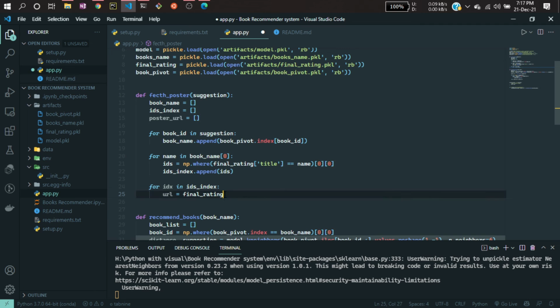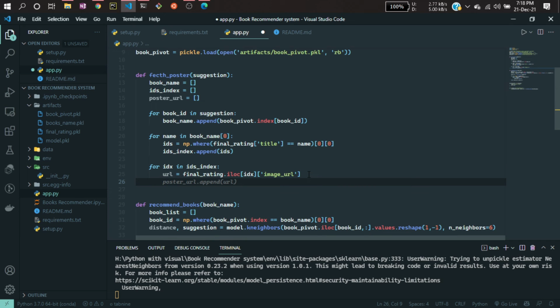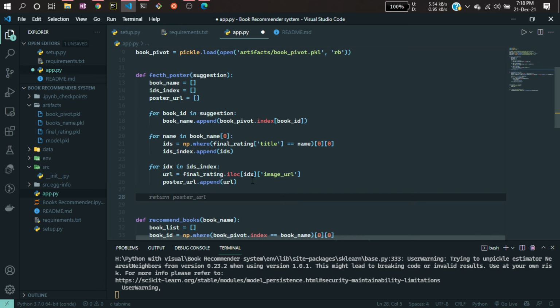And inside the final ratings I will perform the iloc, and iloc these IDs. And here I want to fetch my image URL. So that will return the URL of the image. Then I will be appending to this poster URL. And after appending, if I get all the URLs, then I will return the poster URL. So this is my code.